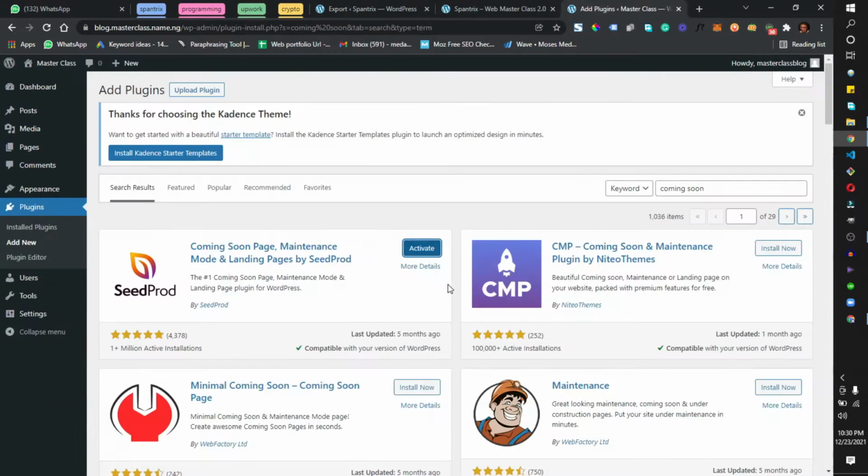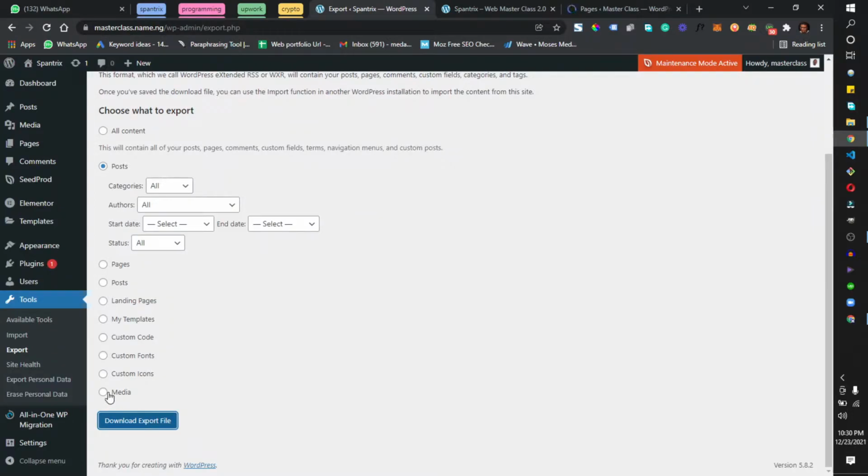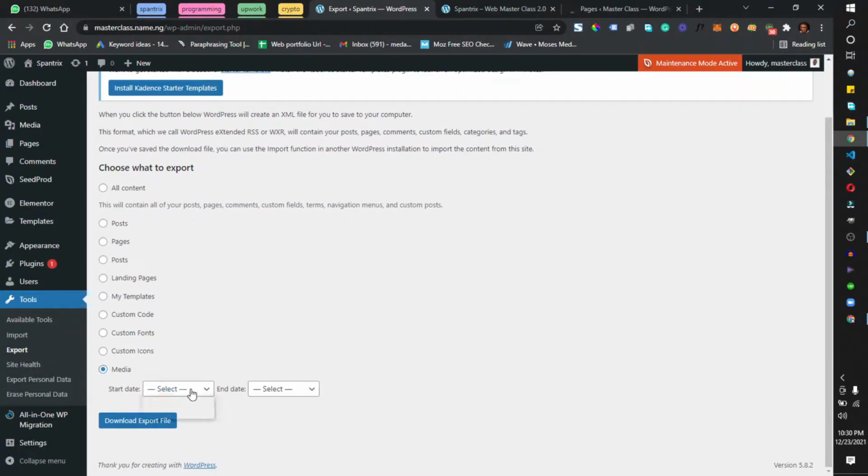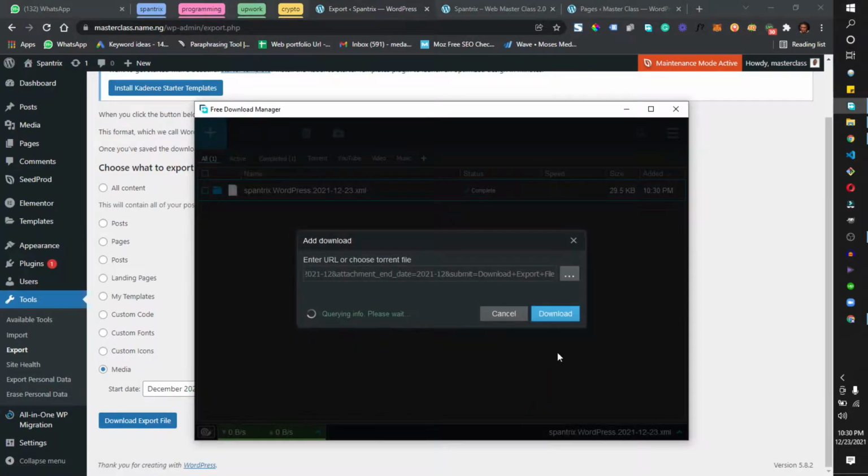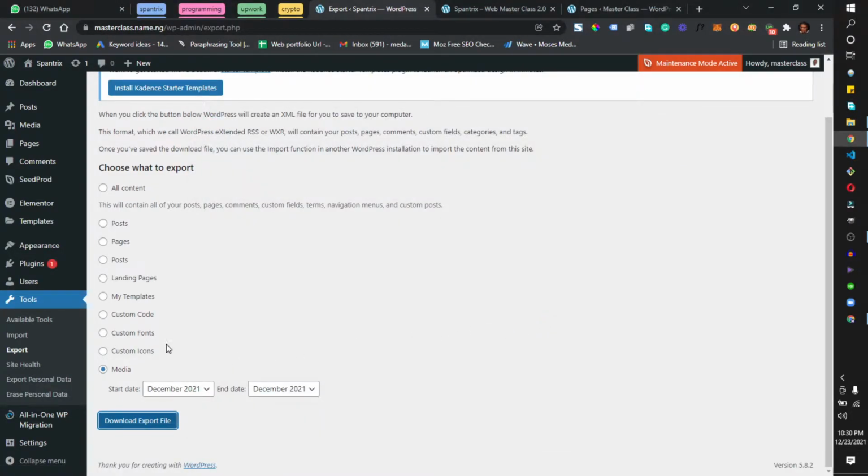I'm going to come back here, I'm going to activate the plugin, and I also come here to export my media. I want to export the media also. I want to export the media, so I'm going to click on download export files. Cool. So I've exported both the posts and the media.